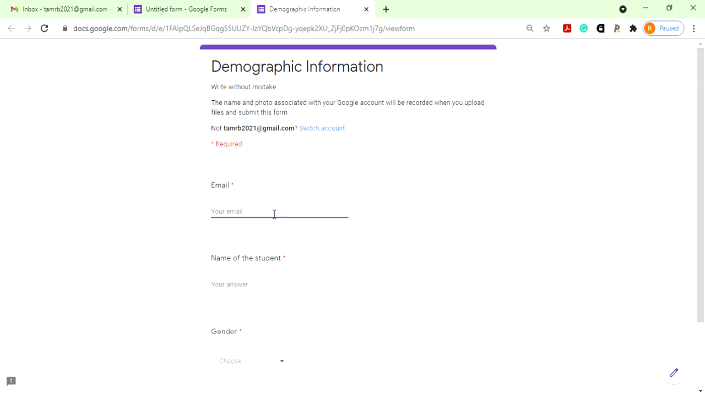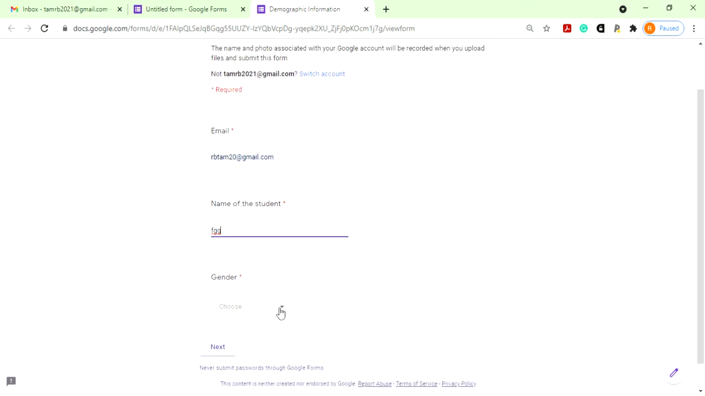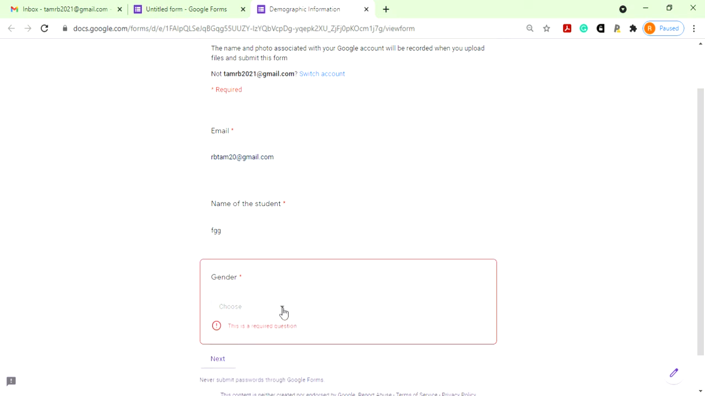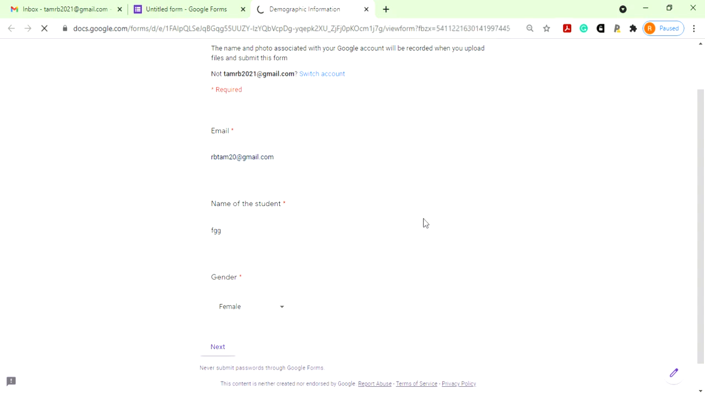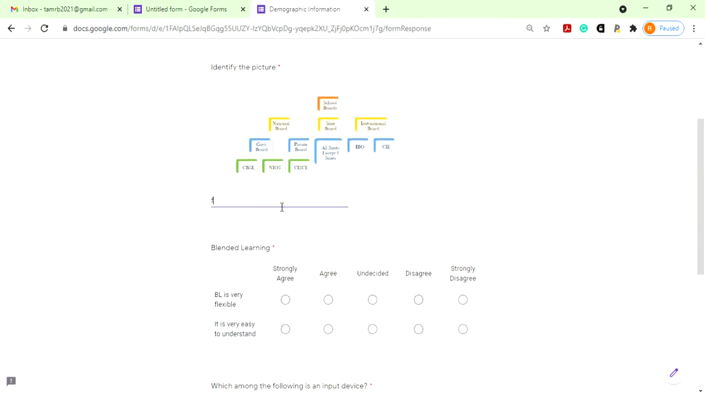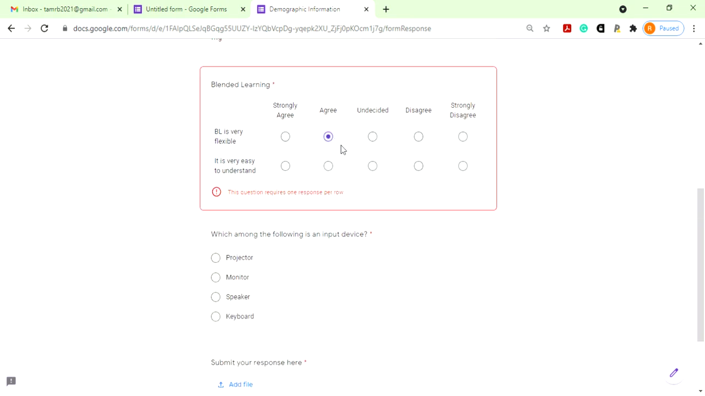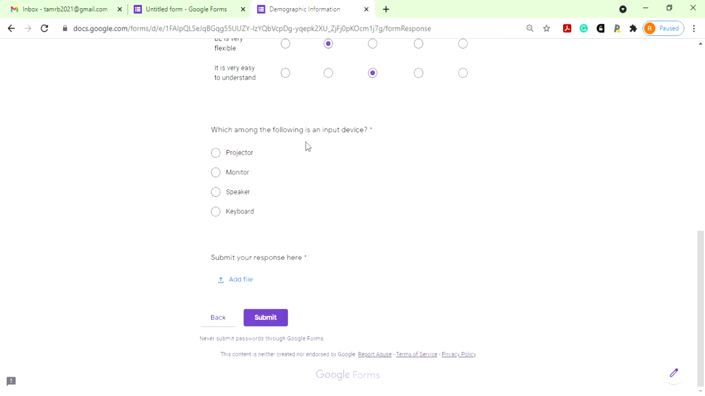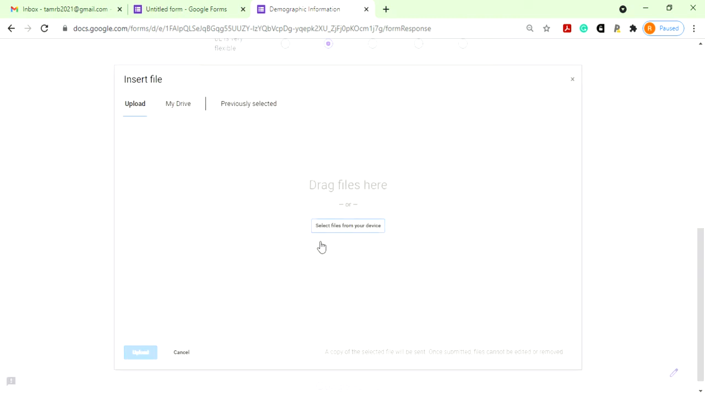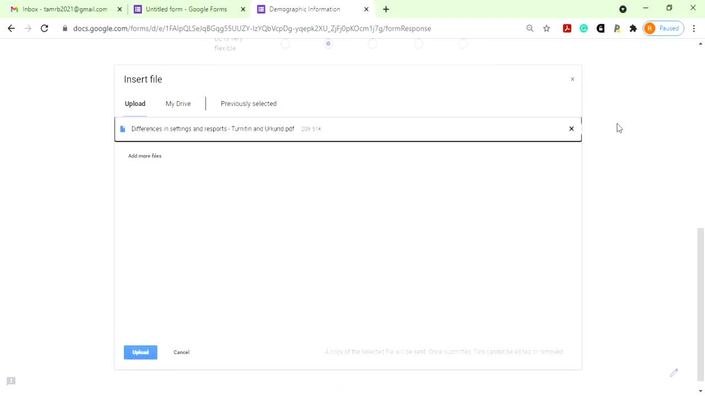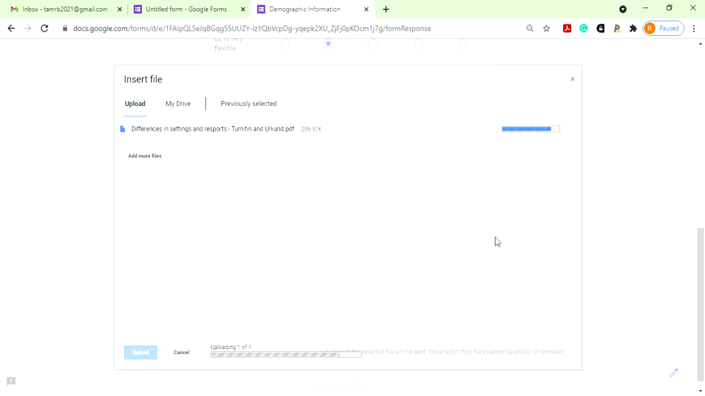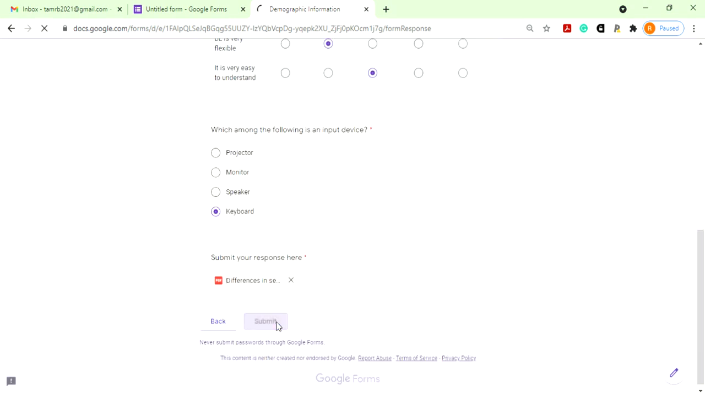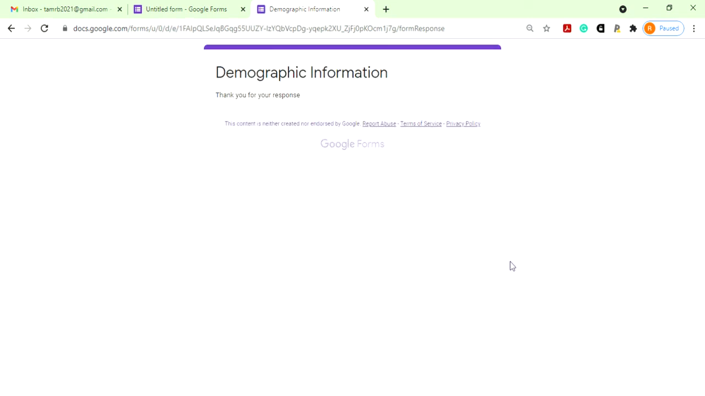I'll just click anything, student name, anything in order to show you. This is how the drop down menu looks. Next, this is the picture. You can just type anything for now. This is how the ratings, the attitude scale that I have prepared, look, and this is the MCQ, and this is "submit your response here." So add file. For this, select a PDF file, anything for now, and upload. It is getting uploaded. Now I'm going to submit this. See this message I just typed, "Thank you for your response," it is showing here.